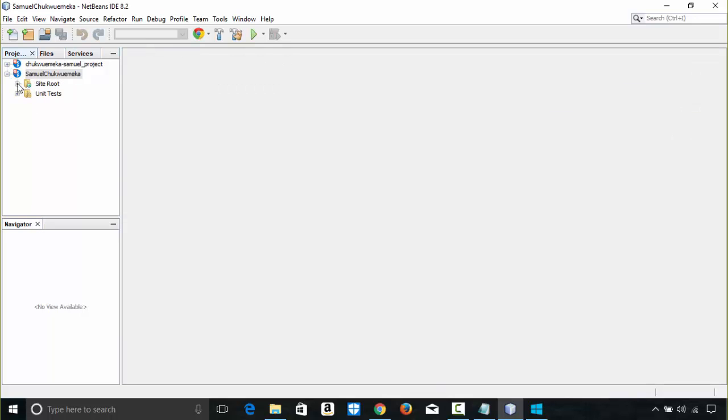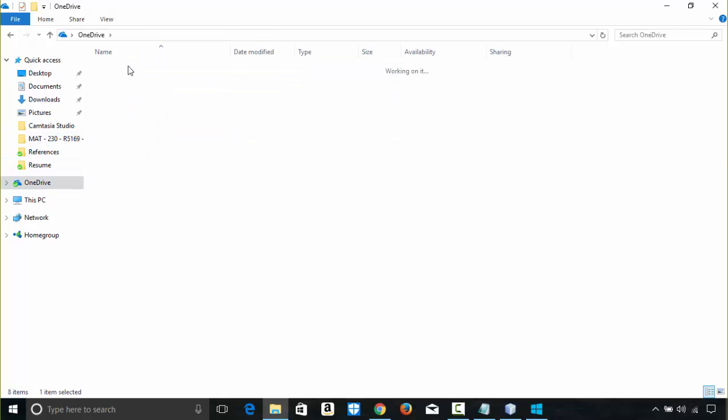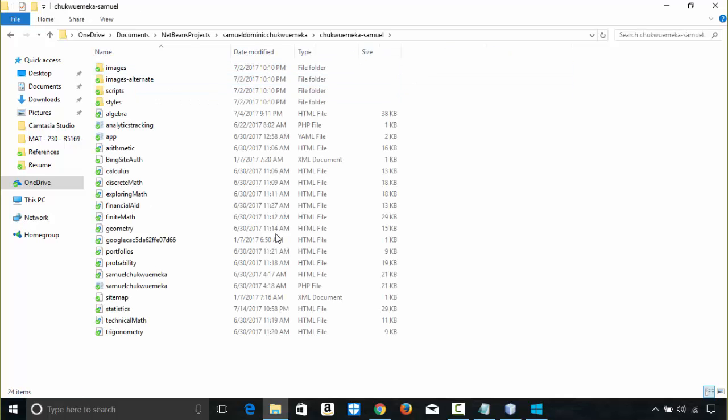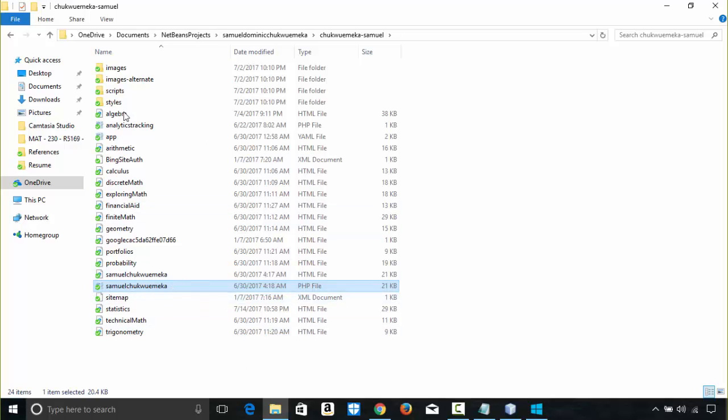If you do this now, you click on site root, you see that. Okay, I want another PHP project because that is actually what I need. Just know that you need to have a PHP file. I get back to my OneDrive, documents, NetBeans projects, and I'll just copy a PHP file. I'll look for any PHP file. Okay, I copy it. Usually, when you create projects, you can just create a PHP file, but I'm gonna copy this one anyway.